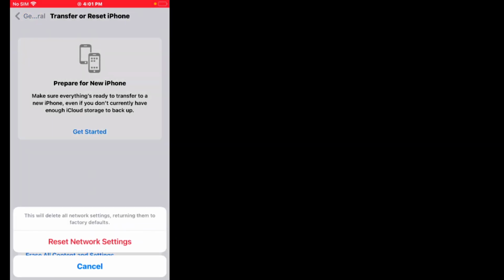Enter your iPhone passcode. You can see the message appears on screen: Reset network settings. This will delete all network settings, returning them to factory defaults. Tap on Reset Network Settings to confirm this action and the problem is fixed. If solution number 4 is not working, now applying solution number 5.